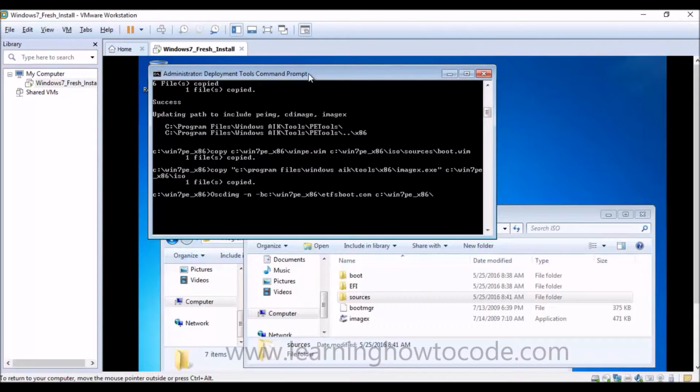This will be ISO, and C Win7PE underscore x86, and Win7PE underscore x86.iso.